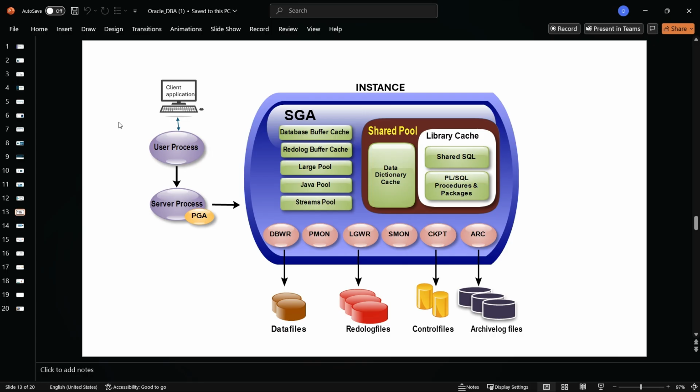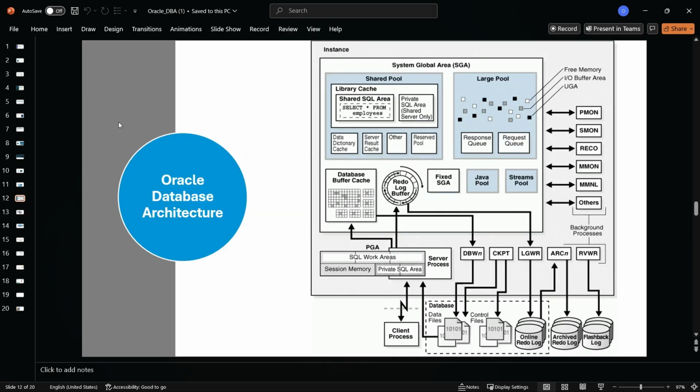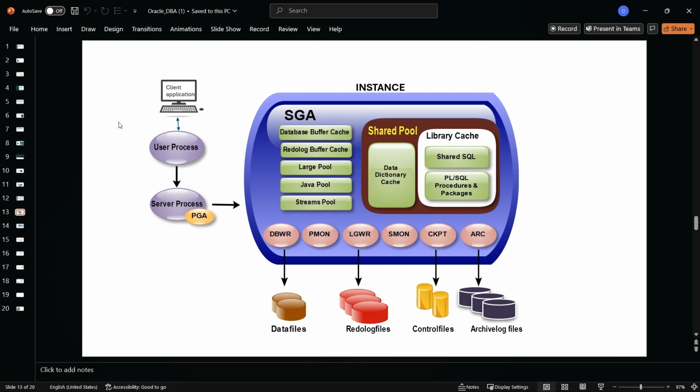Oh, yeah, you can see it. This is a bit simplified diagram than the previous one. Okay, so you can see when a client application, you can see this point, right?